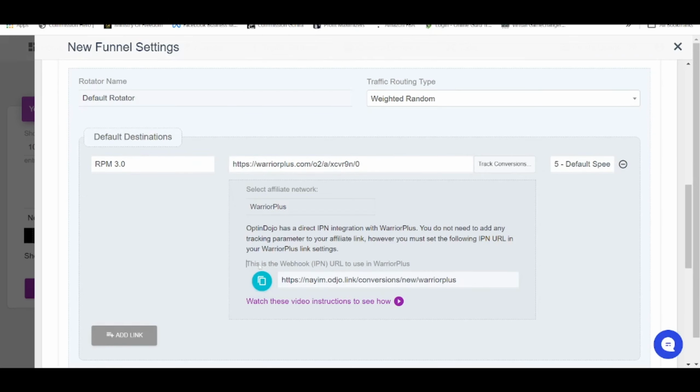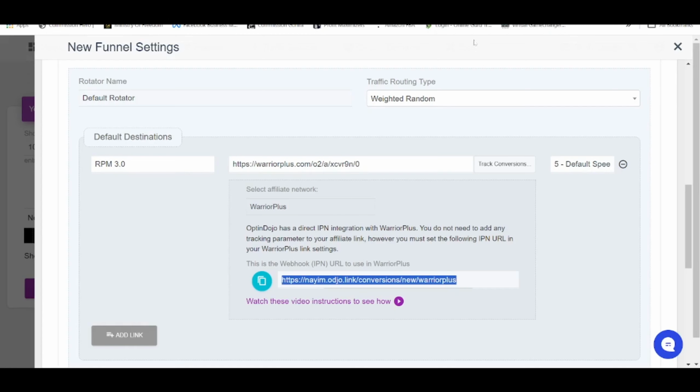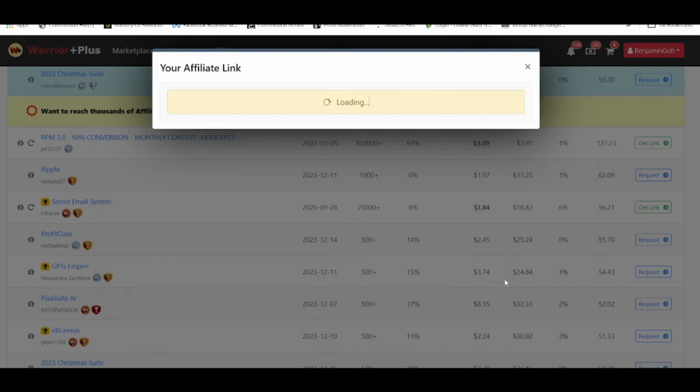From here, this is where the webhook IPN URL will appear. Now this is how Optin Dojo is going to track every single sale that you get from the Warrior Plus account pertaining to this offer called RPM 3.0. So going back again to your Warrior Plus account, paste this entire code under webhook IPN URL, and this code was obtained from Optin Dojo, which is this particular URL here. Alright, then click on the save button.